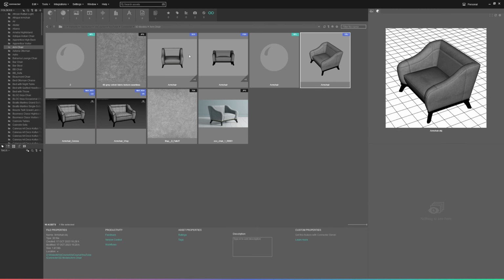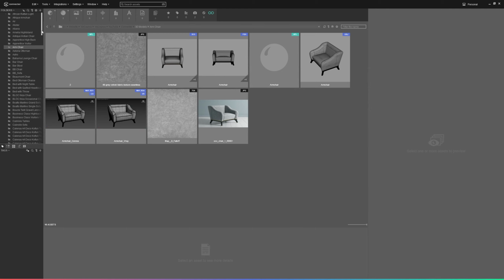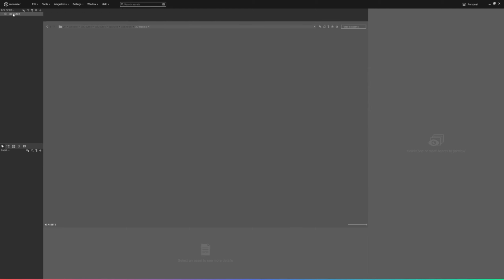Okay, so 3ds, FBX, and OBJs act all the same way. Okay, the next thing that I'd like to show you is, let's go all the way to the root folder. Now, what we can start doing with the folders is that we can start giving them different colors, we can star them, and we can even hide some of them.